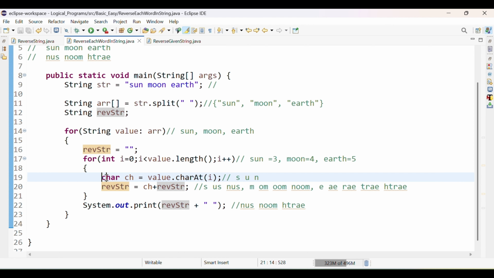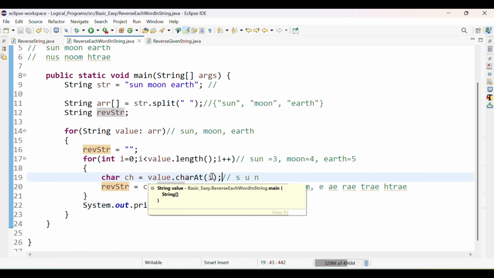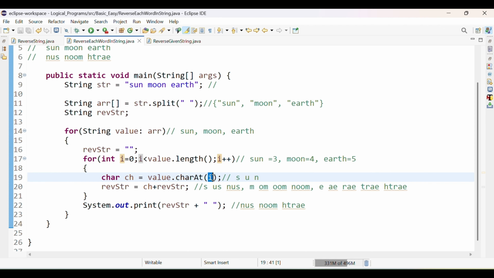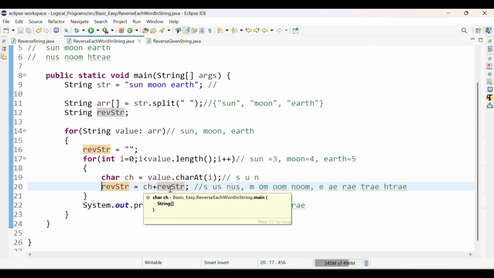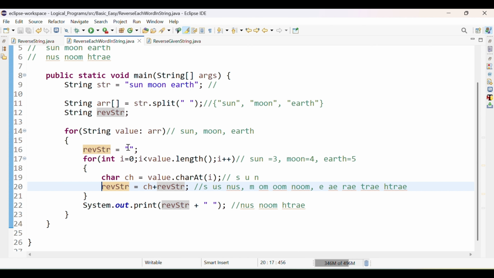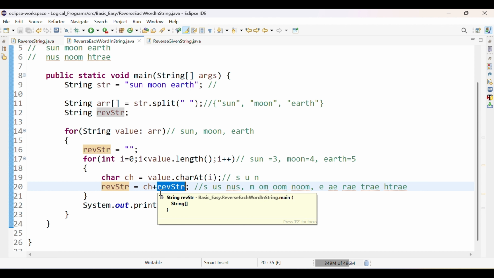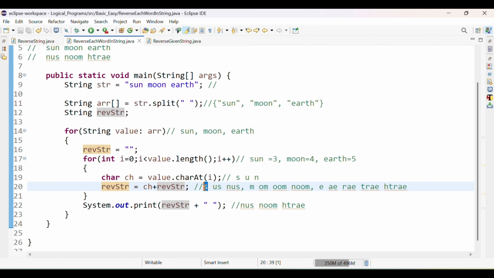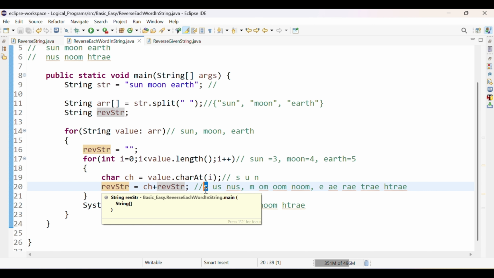Okay, so now for the very first iteration we will get value.charAt(i), which means sun at the very first index, that is the 0th index, which is s, right? So we got character ch as s for the very first iteration. Now reverseString is equal to ch plus reverseString. Initially reverseString is empty, ch is s, and reverseString is empty, so it becomes s, only s we got here. Now the reverseString value will become s, right?